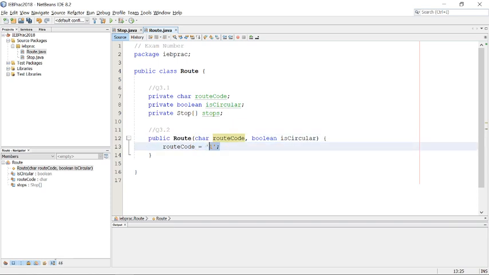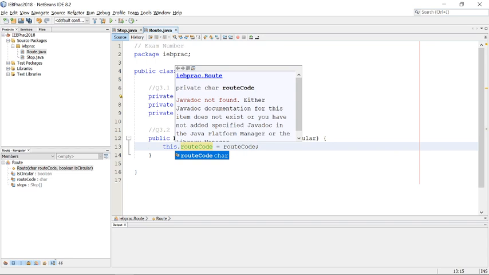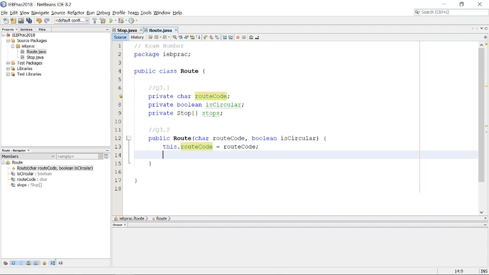So if I type something like route code equals route code, it's not going to work. This is going to say that parameter equals the parameter, and we have to have a green followed by black. So to get the green in this case, because it's got the exact same name, and I want the route code belonging to the class, I type this dot route code. Similarly over here for the next line, I go this dot is circular equals is circular. Okay, always green, then black.